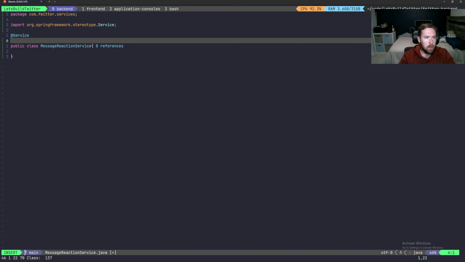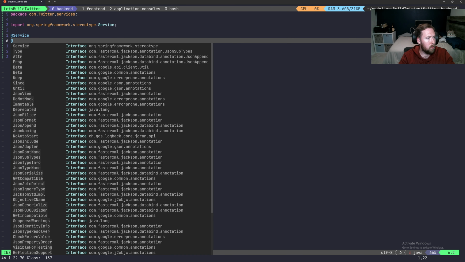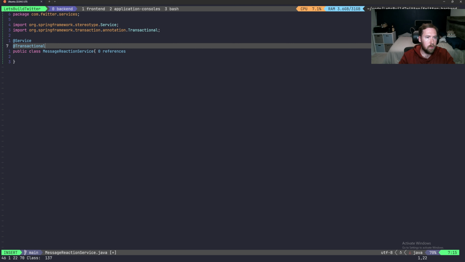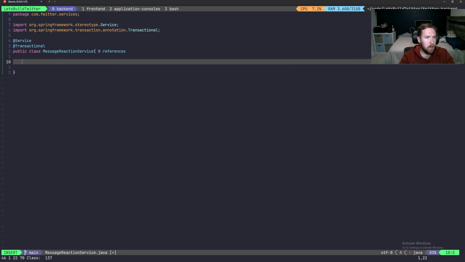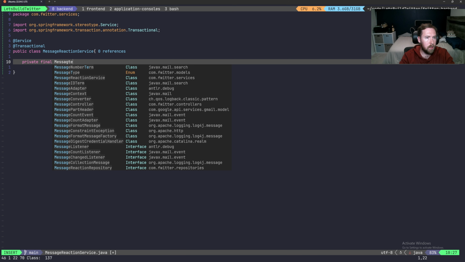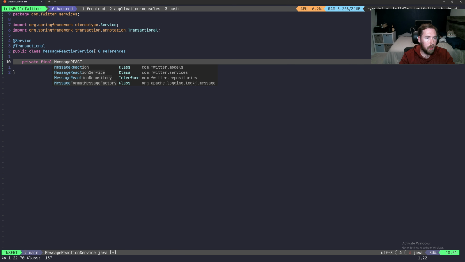I forgot to put @Repository above the other one, but it's not really that big of a deal. So @Transactional on this as well. Go ahead and say private, maybe final, and then MessageReactionRepository. I cannot type. And this will be messageReactionRepository, like so.